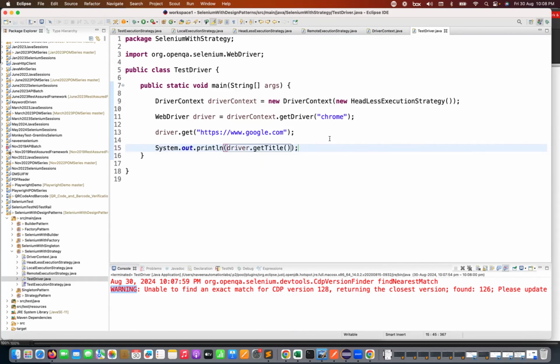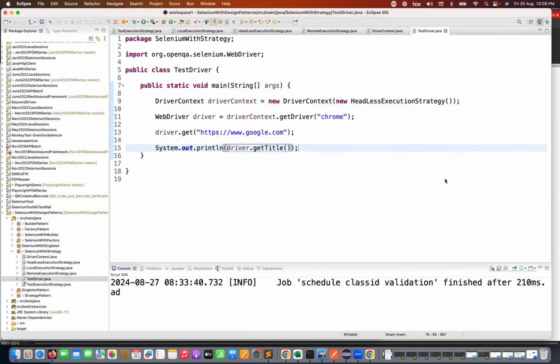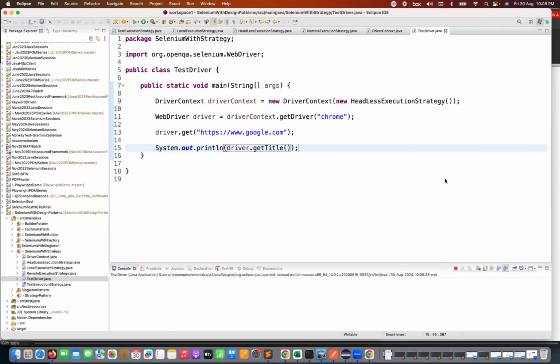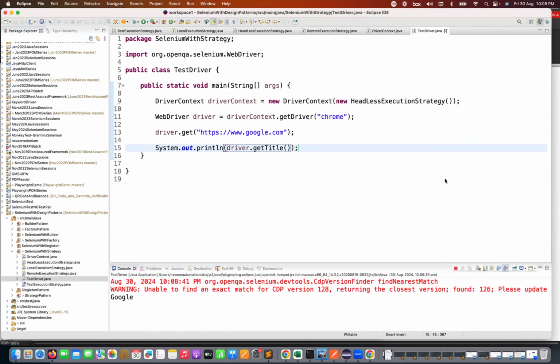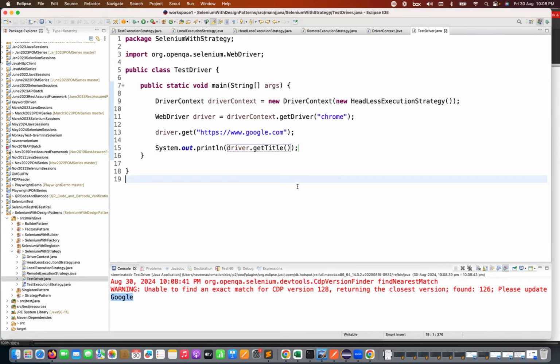It should give me the title, and then the browser should open in the headless mode if our code is correct. So let's see. See, there is no browser getting opened, and it's giving me Google here. Absolutely working fine, right?